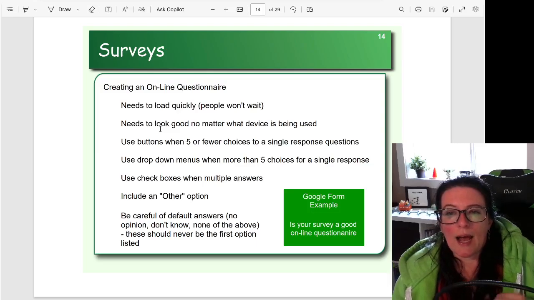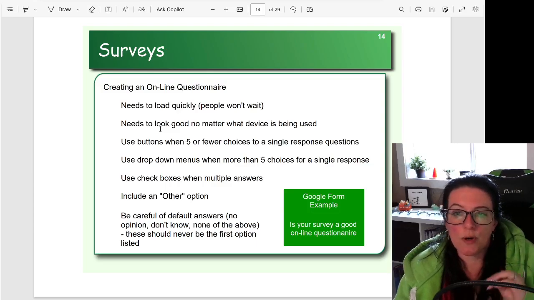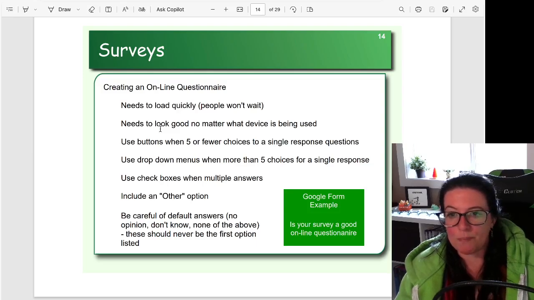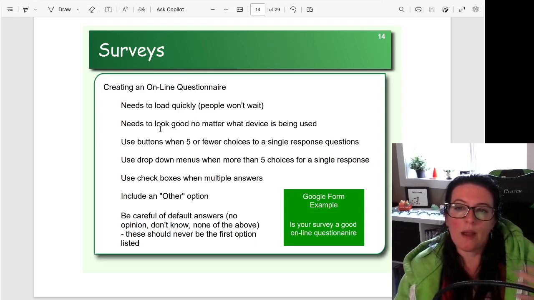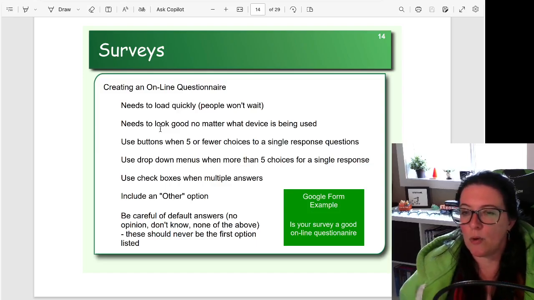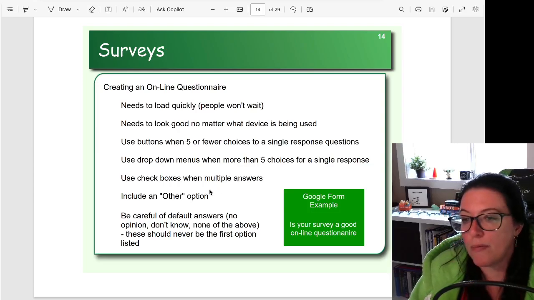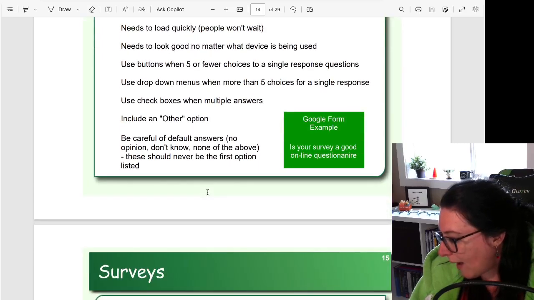As you are looking at your survey, we want to make sure that those choices represent how people would be responding. Be careful about your list of options: the no opinion or none of the above should always be listed last. We want them to go through the list and decide before they resort to that.